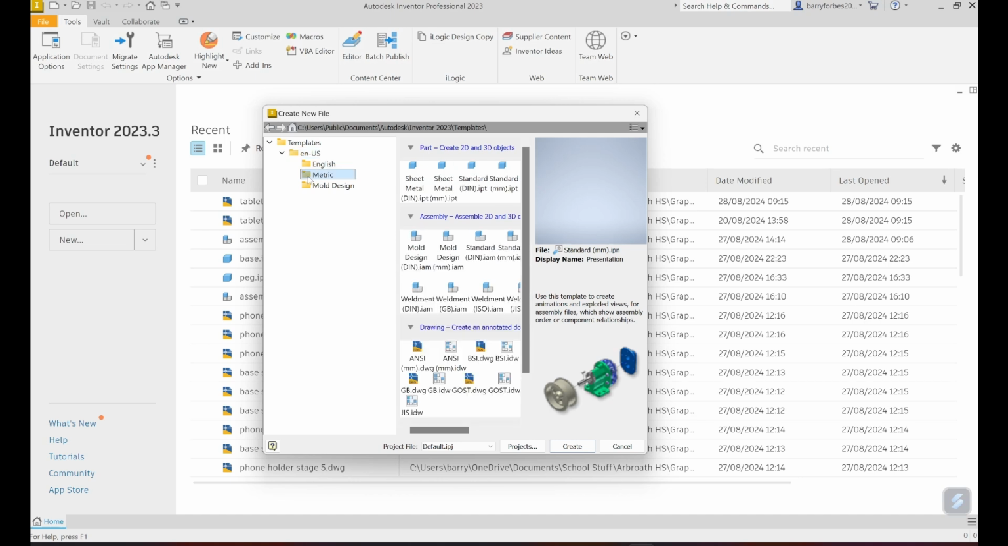As we're about to do an assembly, we need to select an assembly file. The assembly files are in this area here where it says assembly. When doing an assembly, we will always use a standard file. So if you select that one and then click create.